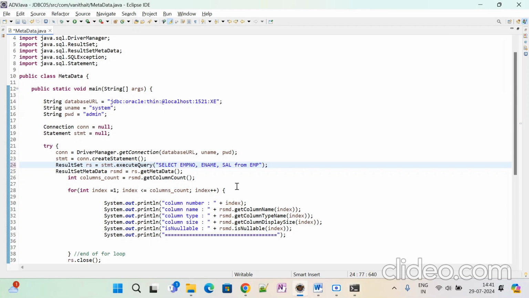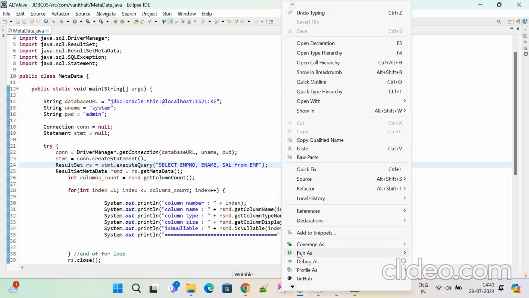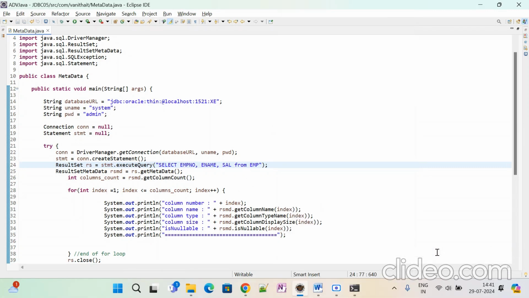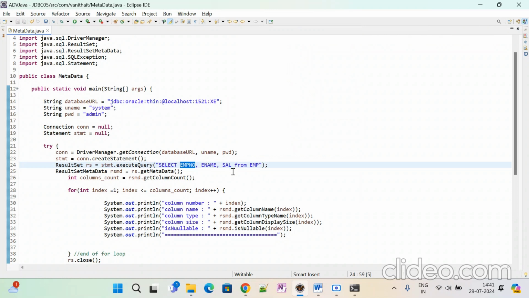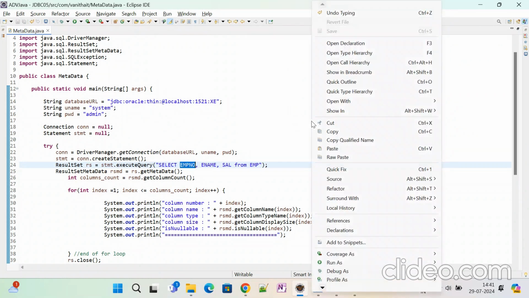Okay, so in this, once again you have to run it as a Java application. Okay, so I got the three columns of data. First one, as it says, is EMP number, E name, and salary. Okay, let's just open and run this.